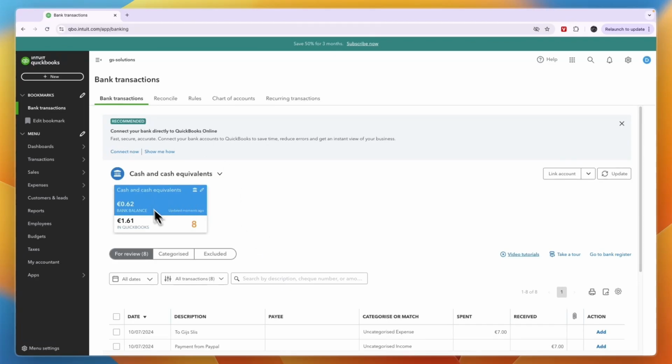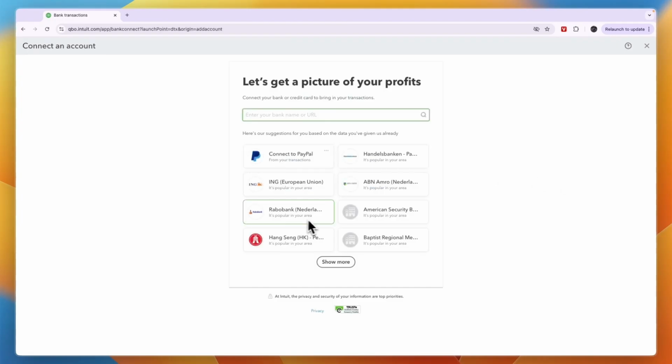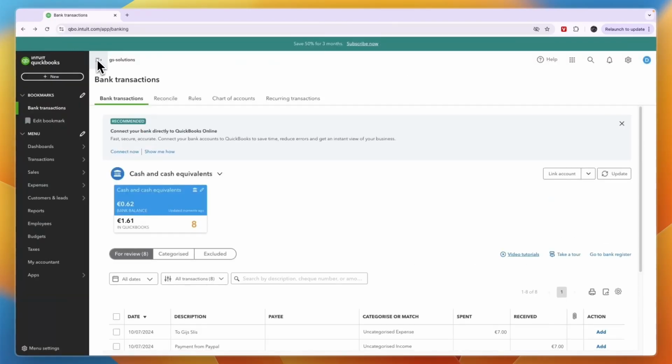Now, if you want to connect more, then you can just go back to this bank transaction section and click link account, and you can also link a different account. But that is all there is to it. You have now connected your QuickBooks account to your bank account.